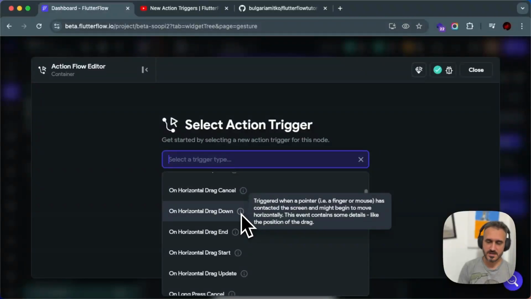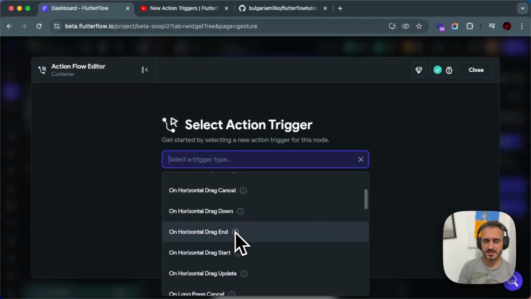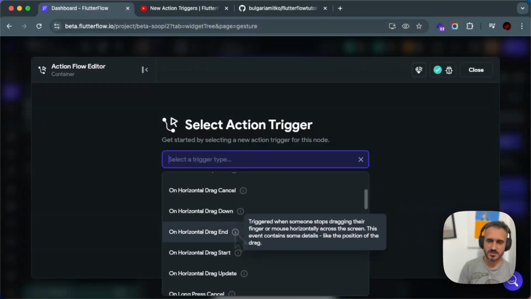What is down? Down is when you press the button on the mouse, or you press the finger, and your actual finger is down. And end is when you actually stop the track. If you're doing dragging, you stop the track, or scaling, and that is considered the end.